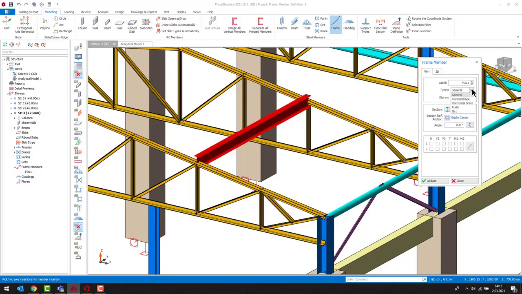We can set the frame type using the list located under the label field. General, vertical brace, horizontal brace, purlin, and girt types can be assigned to the frame members. We can set the frame to be a general member if we do not want to assign any type. Also, if we use the frame members to model a custom truss, we can use general selection.